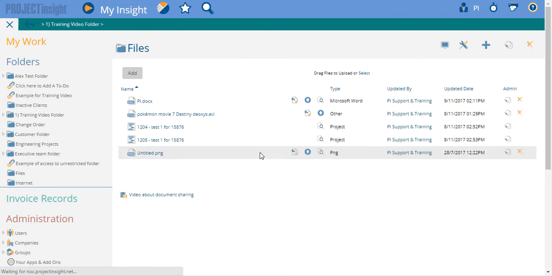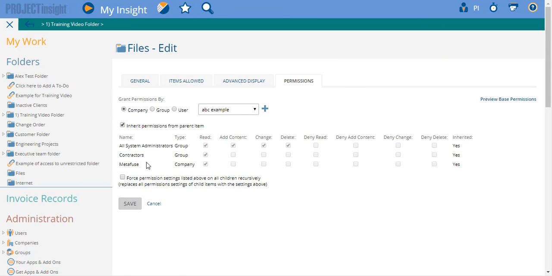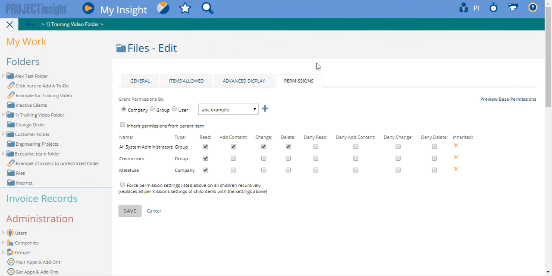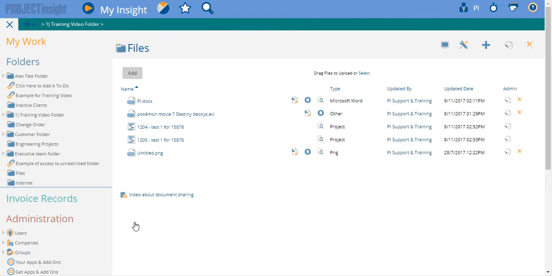Here it is. So you're going to see it's inheriting what I just put there. There's the contractors, but now this one, we uncheck this once again because we're going to do one more change, which is add the group for the document group to have full permissions. Okay, so I only go in and change what I needed to.